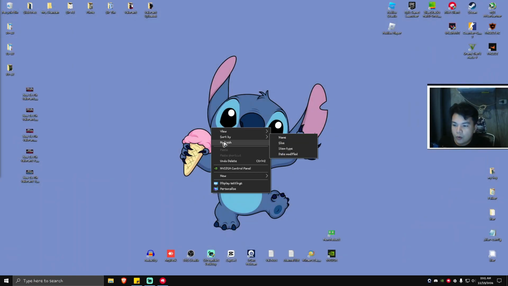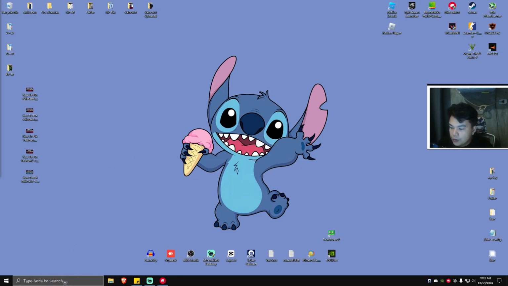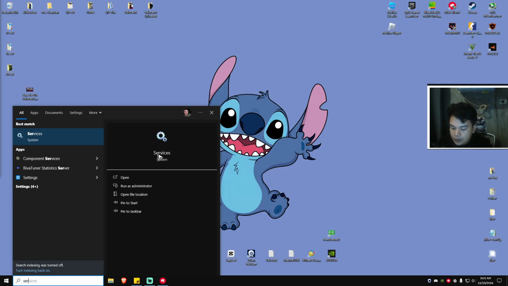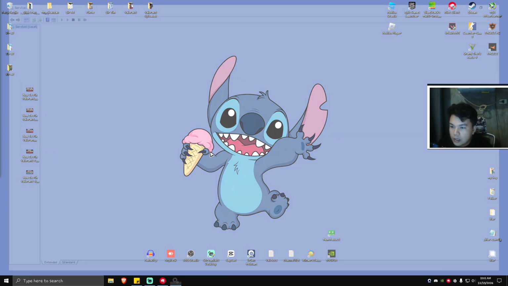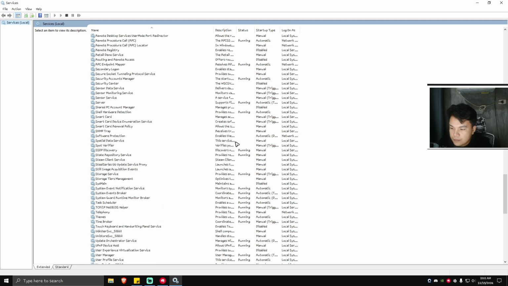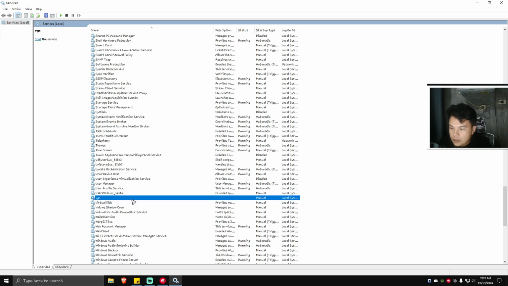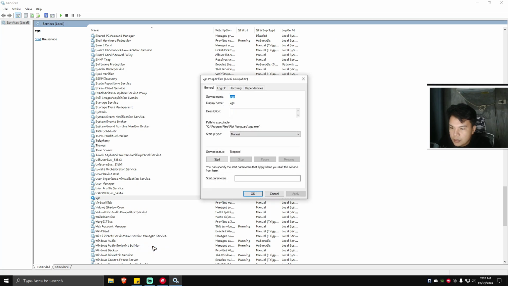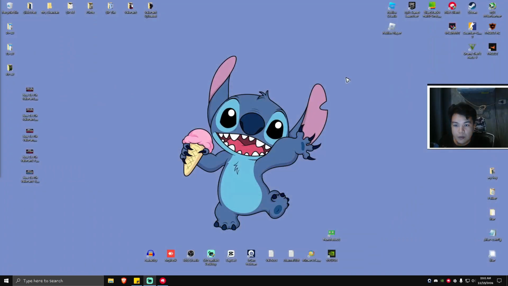Now, if that still won't work, go to your search bar again and type in services. Once this one pops up, click on it and locate the process called VGC. Right click on VGC and go to Properties. The startup type should be automatic. Hit Apply, and once you hit Apply, hit Start. Once the service has started, hit OK. Close this one. Don't launch the game yet. Open CMD.